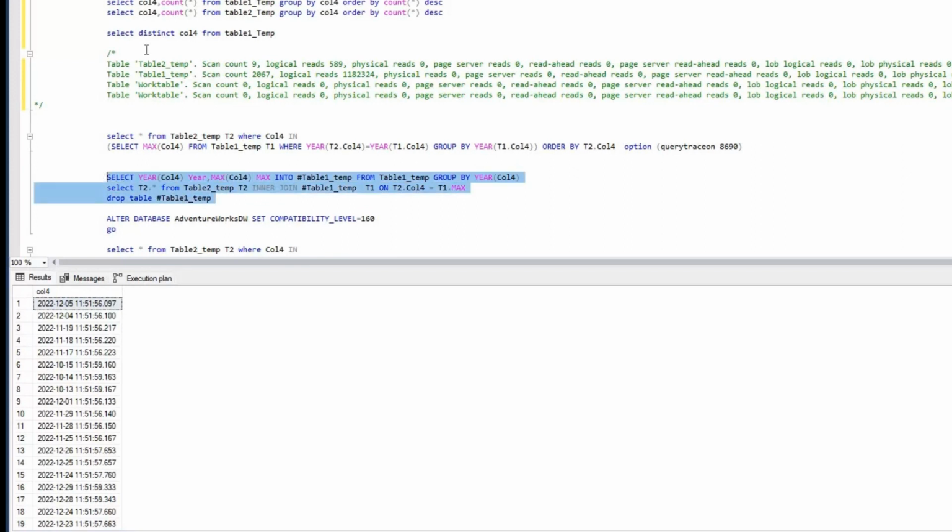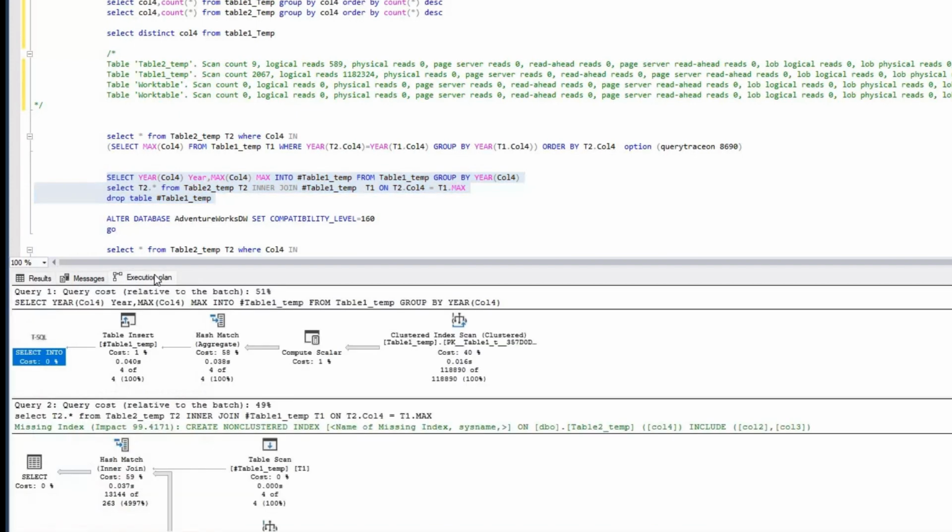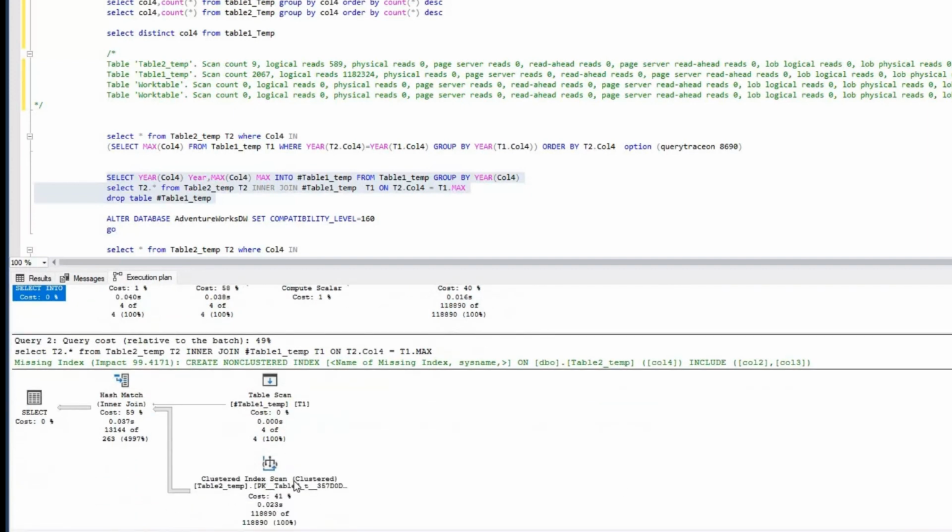So if I run this query, the query just completes. It returns close to 13,144 rows. And if you look at the execution plan, it is very sleek and it's not doing anything much. If we look at this one, we are using a hash match, and then I can improve this query further by adding a non-clustered index.